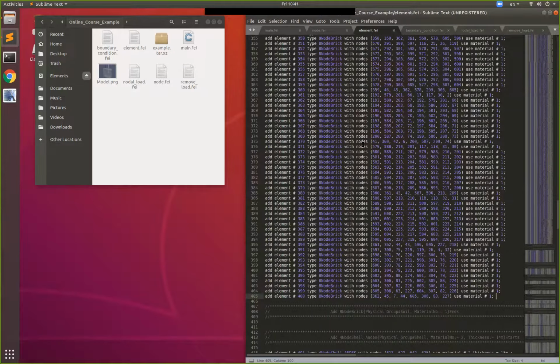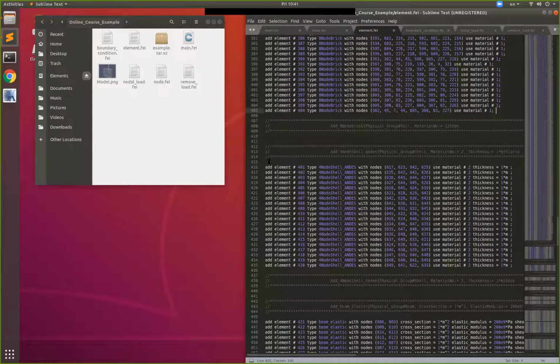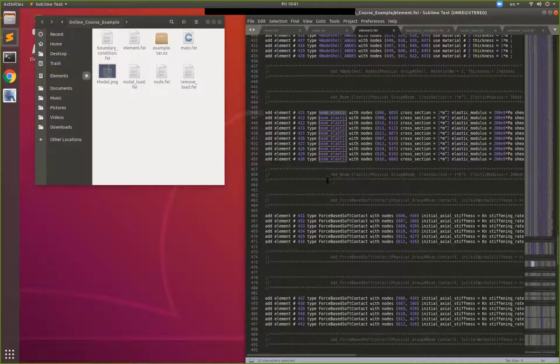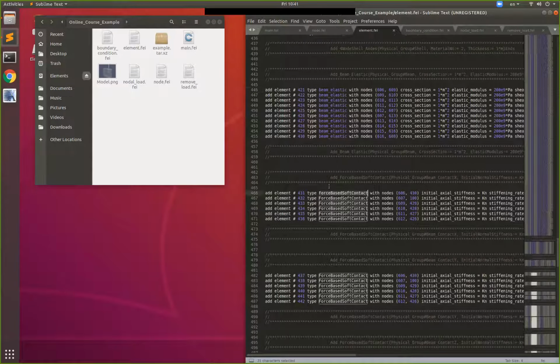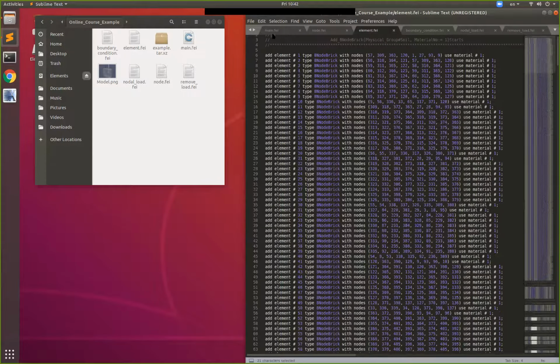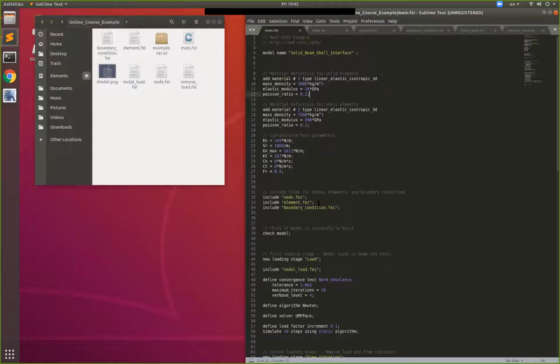Next we have the shell elements. Similarly, you have an element number and an element type. Again, you can find the exact definition of this shell element in our online manual. Similarly, we have the beam elements. We also have the contact interface elements between the beams, shells and the solid. So this is the file for all the elements. Now we go back to the main file and continue.